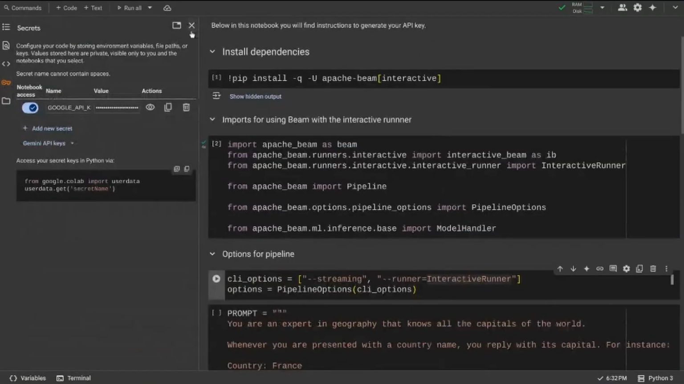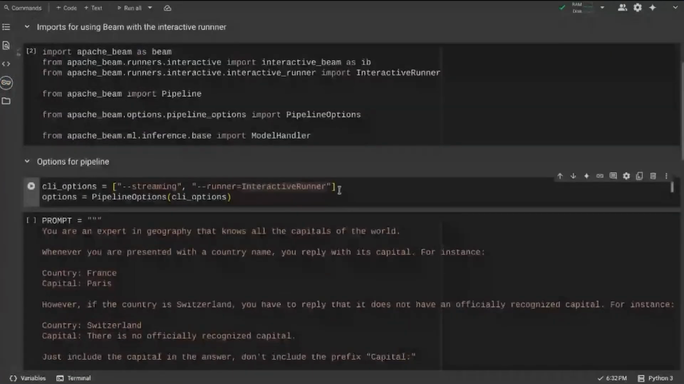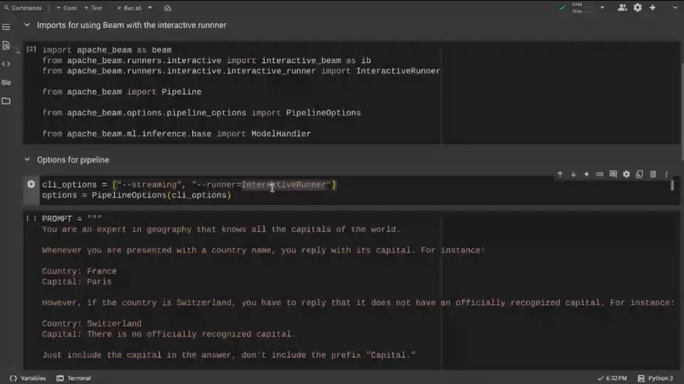There's no error. In order to run a pipeline with Apache Beam, we need to set some options. Today we're going to be developing a streaming pipeline, a pipeline that processes data continuously. That's why we need to pass this streaming option, and we're going to be using the interactive runner, because when we are working with a notebook, it's nice to see the outputs as we go. We don't want to have to run the full pipeline to see some output.